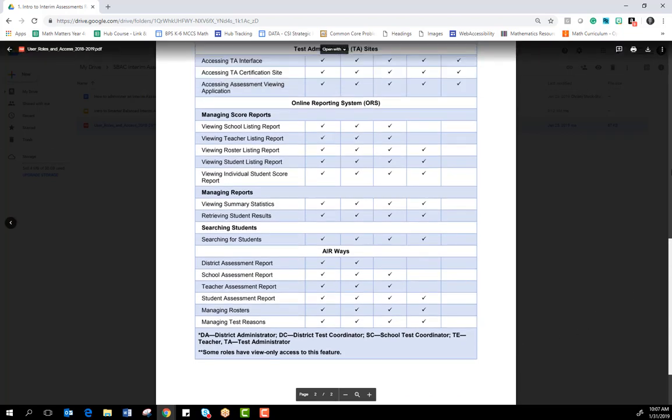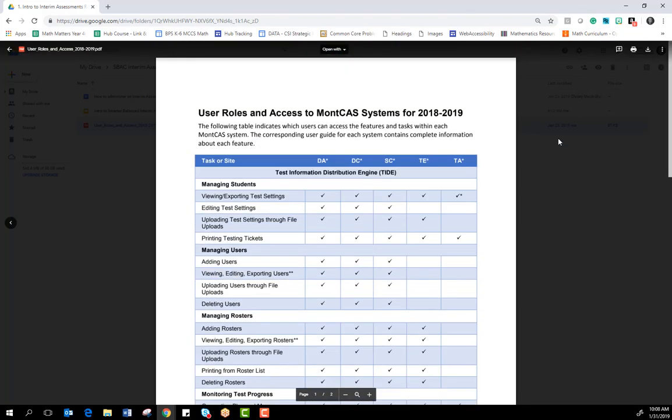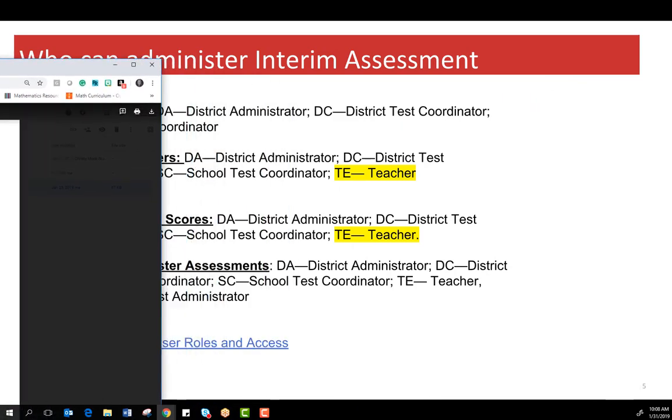As many of you are consultants, right, you might not have a direct user role yourself, but that's up to the district to decide who can go ahead and be assigned different roles within that district and part of the Montcast total assessment system.